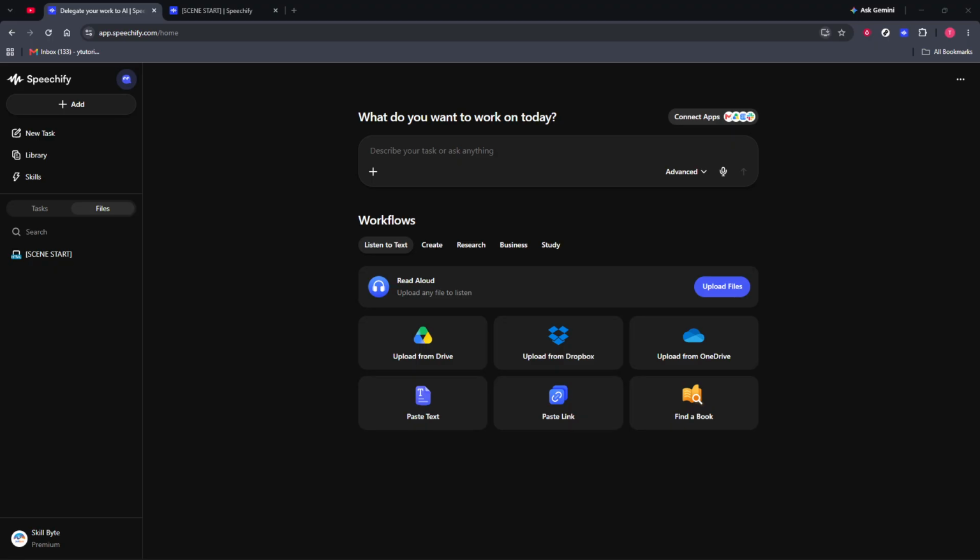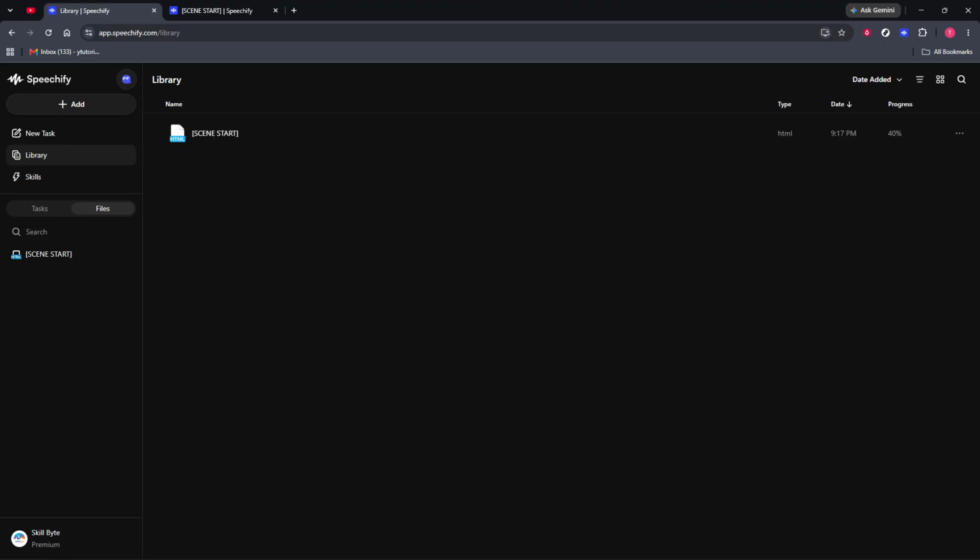Once you're on the platform, you'll want to head into your library if you already have a previously generated audio project there. This makes it easier to access the voice settings from an existing project instead of starting from scratch. From your library, click on the project you want to open.